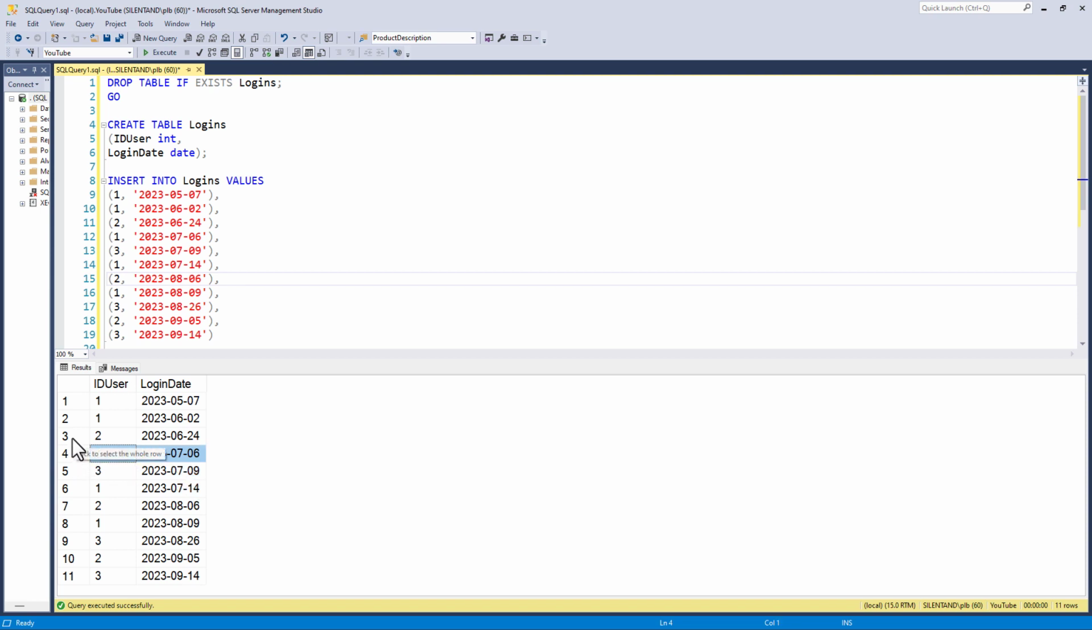So user 2 logged in June but didn't log in May or July, so he won't appear there. And user 3 didn't log in June. So for August, we're going to have users 1, 2, and 3, except user 2 didn't log in July, so it'll just be 1 and 3. And finally for September, we're going to get users 2 and 3. User 1 didn't log in September.